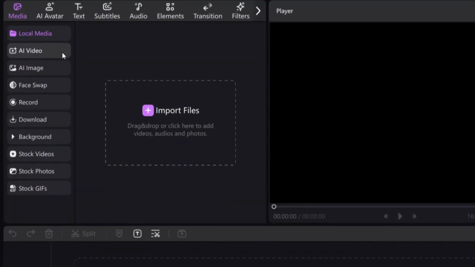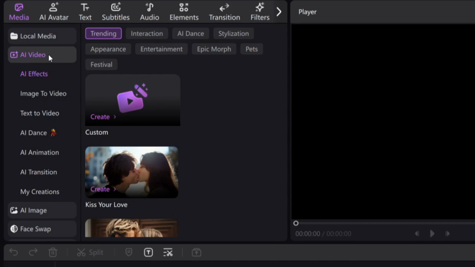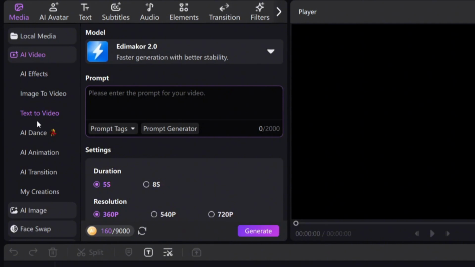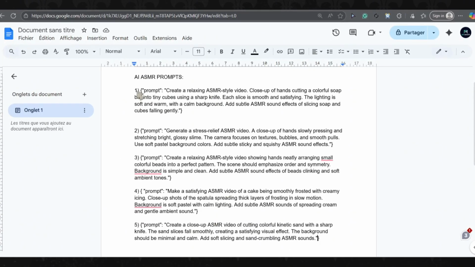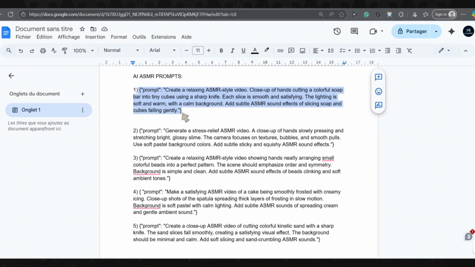From the AI video section, you'll find different AI tools such as AI effects, image to video, and text to video, which is the one we'll be using now. Honestly, everything you need is right here, no need for any other tool. So, after choosing text to video, I asked ChatGPT for some AI ASMR prompts.